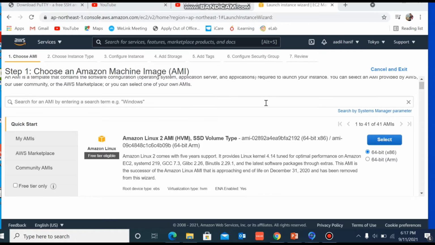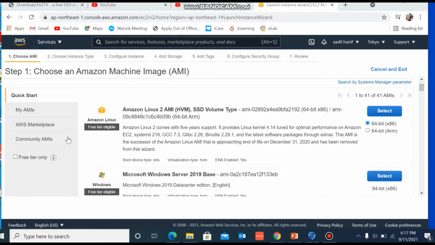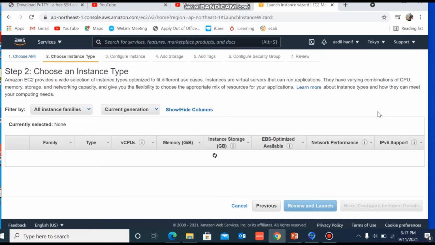From here you need to choose an image for launching the instance. I'm going to click on free tier only so that we don't have to pay anything for the instances. So I'm choosing the first one, Amazon Linux 2 AMI. Selecting this.